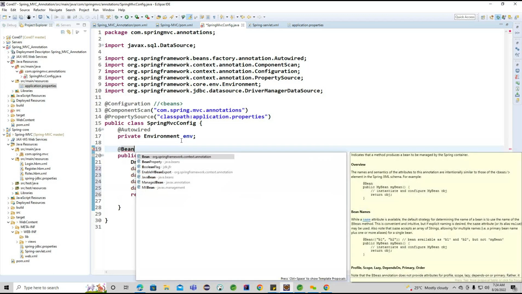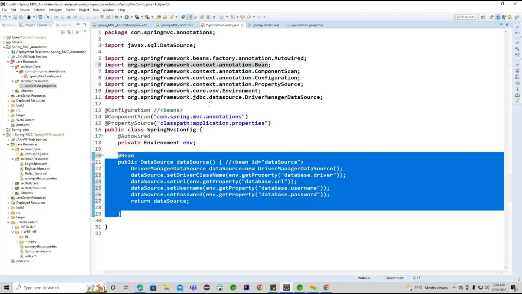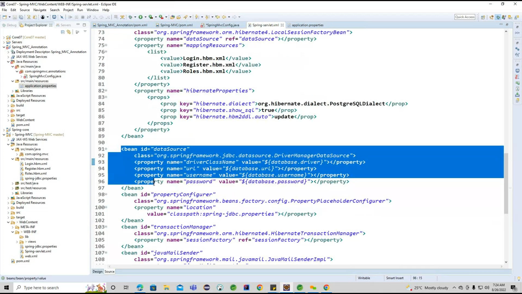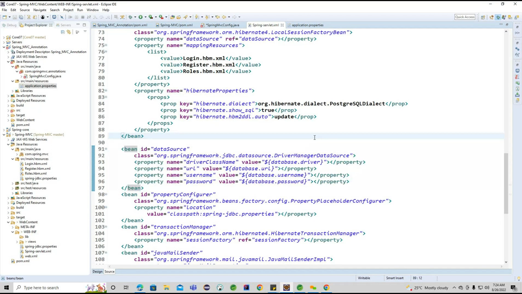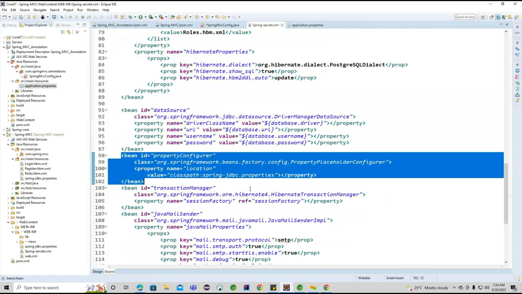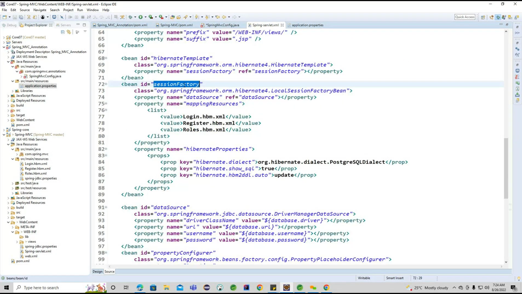So why do we need to make this entire object, whatever we created, a bean? Internally it is going to be converted like this. So this data source we created, and this section also we created. Now what do we need to create here? Before creating the transaction manager, what we can create is the session factory.